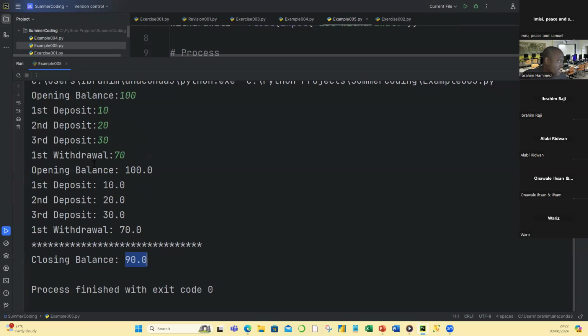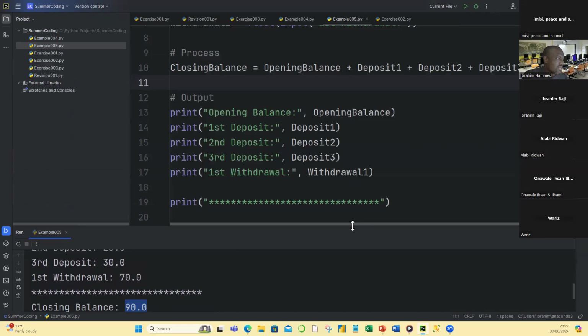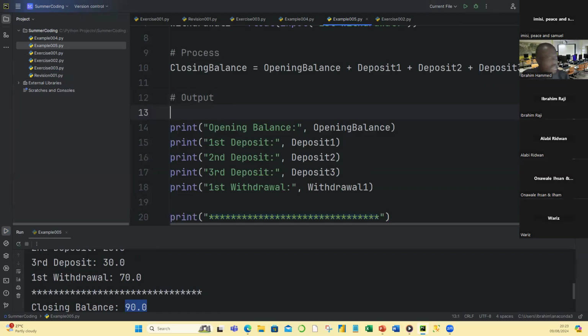But you can see that after the first withdrawal of 70, our opening balance just started coming. There is no separation between our last input and the results. So I can do the same thing I did here. I can copy this part and then I'll put it here, just for visual display.